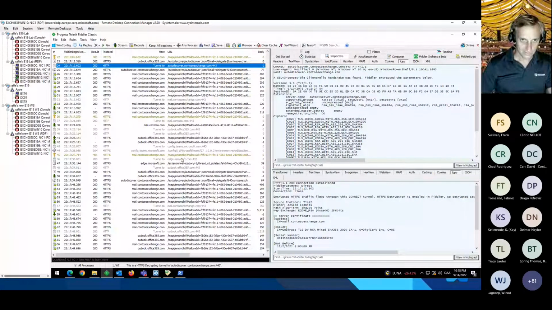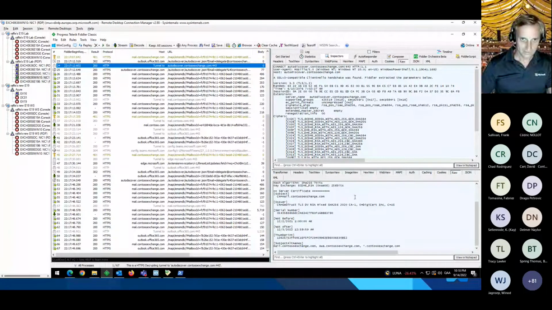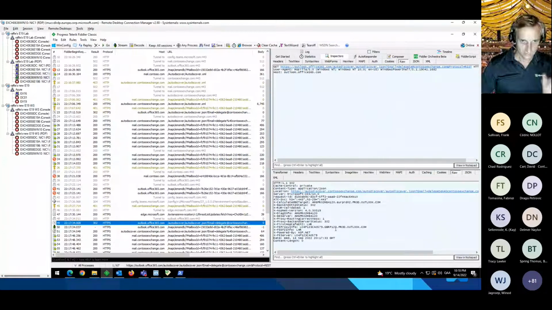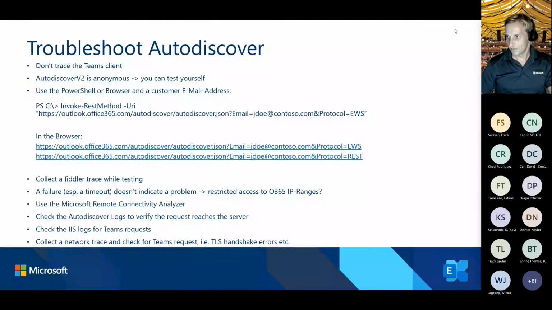Well, there's Outlook running in the background. This is the TLS handshake, and then there should be another Autodiscover request. Can't find it right now. Which actually the Exchange server provides, here it is, the EWS namespace. All right, let's move on in the slide deck.